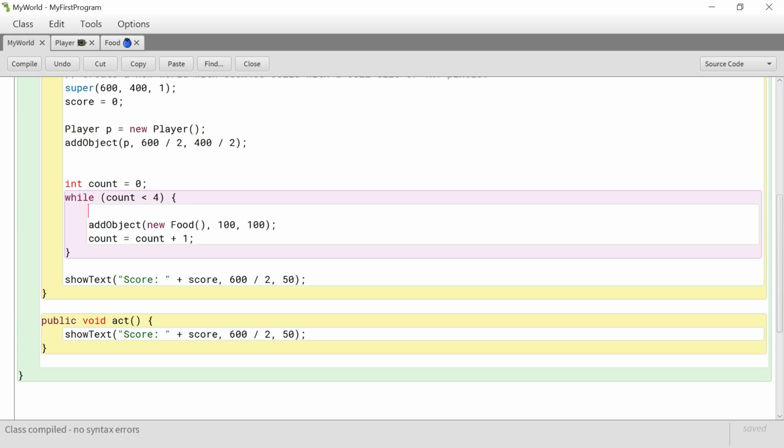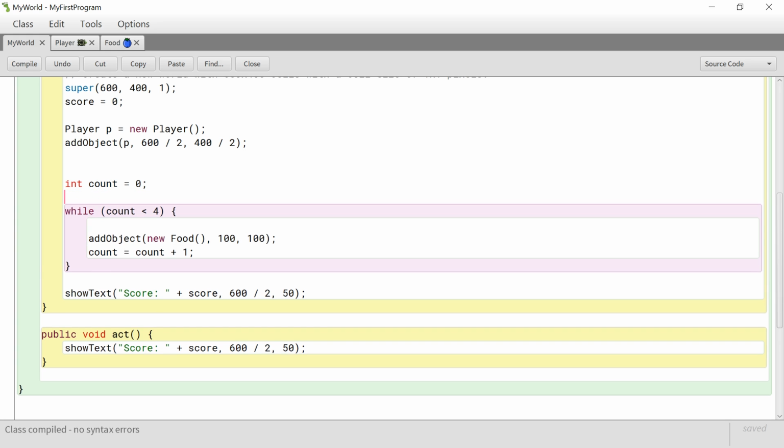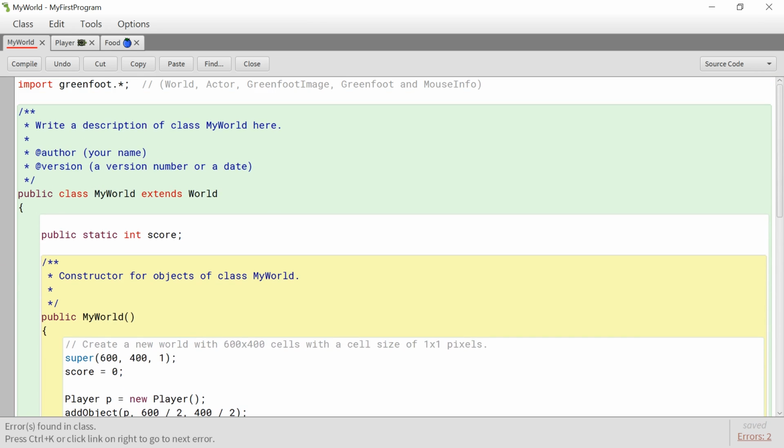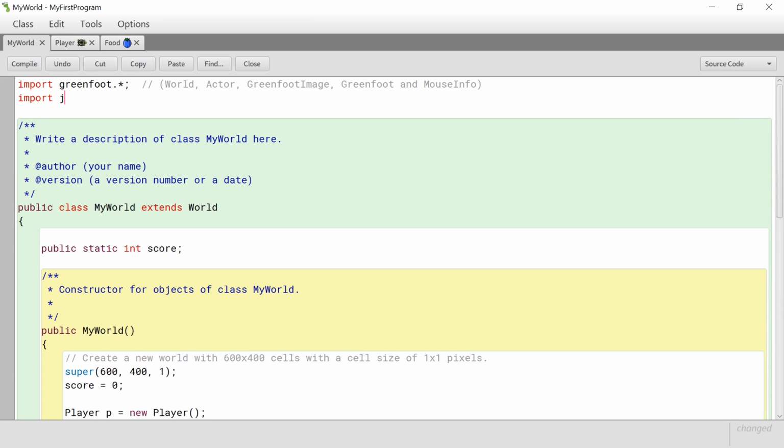We have this really cool class in Java. We're going to create this class called Random equals new Random. This is an object of Random. It says it cannot get the class Random. So just go into here and import java.util.Random. Now it'll work.